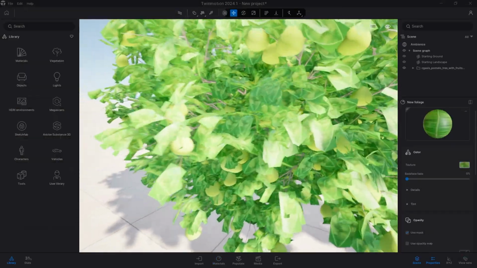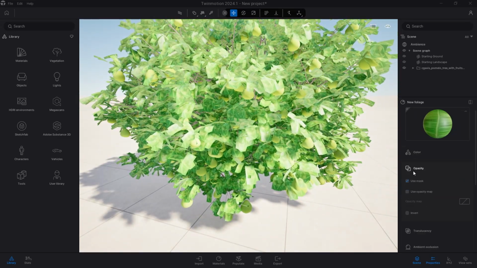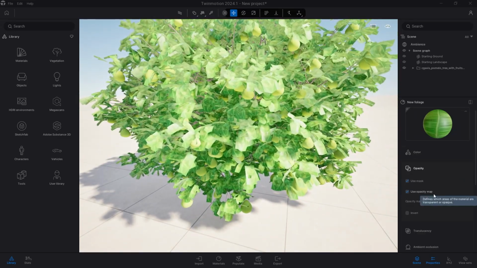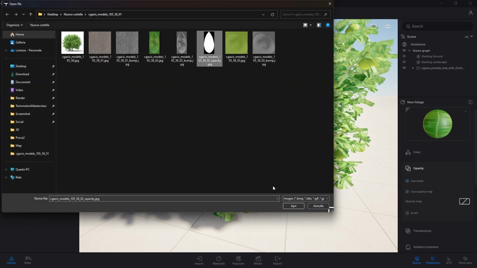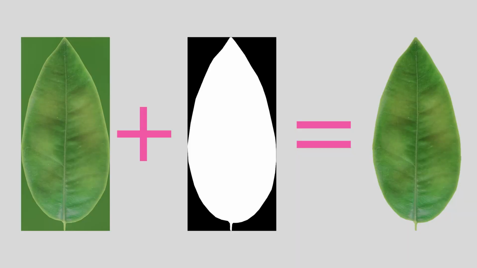You will notice right away that the leaves are not cropped correctly. So to fix this, open the opacity panel and insert the black and white texture in the map folder. These textures, inserted in the opacity slot, remove the parts of the image that, compared to the color textures, are black.